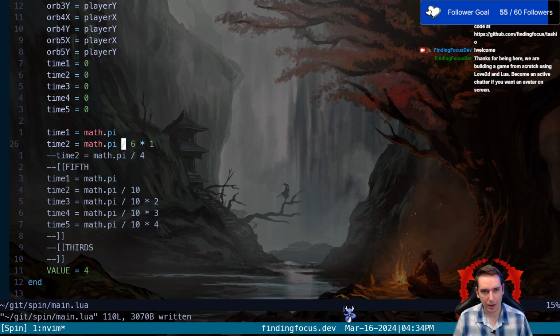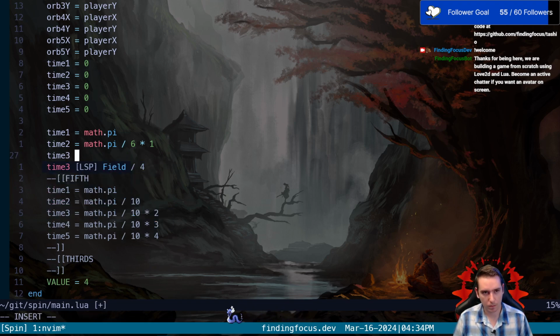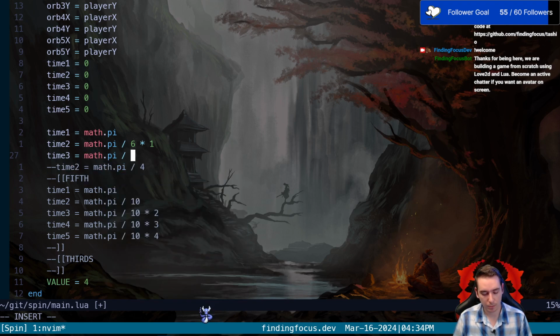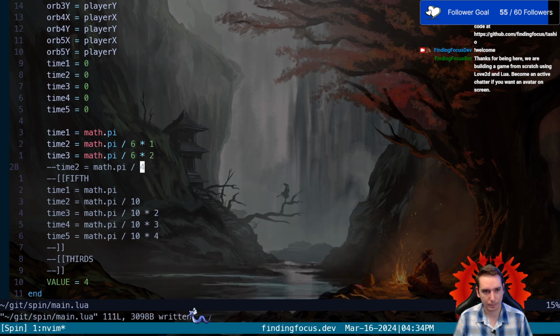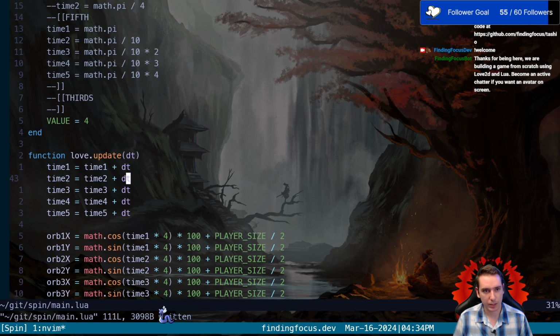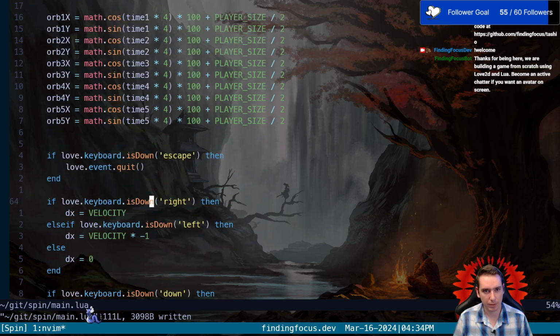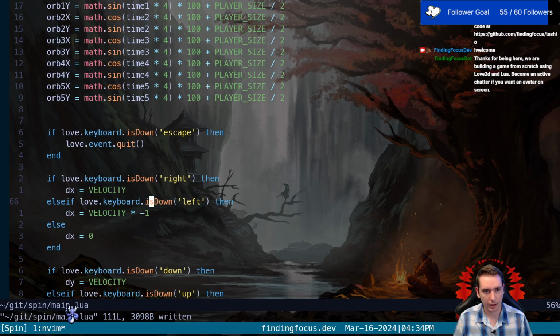unit. Math.pi divided by 6 is 1 unit of a third of a rotation. So that would mean that our third orb would get divided by 6, but multiplied by 2. So 2 units of a third spacing. And then we update over time. We're changing the amplitude the same every time, and the offset.